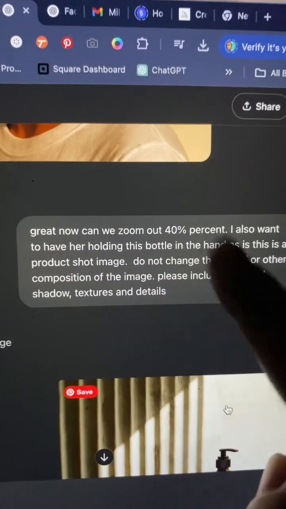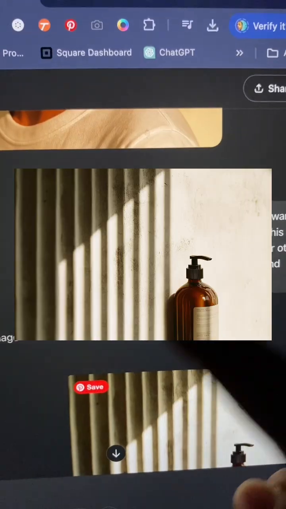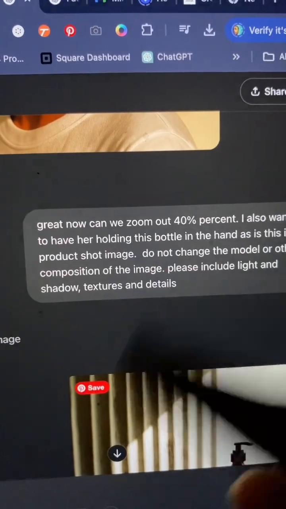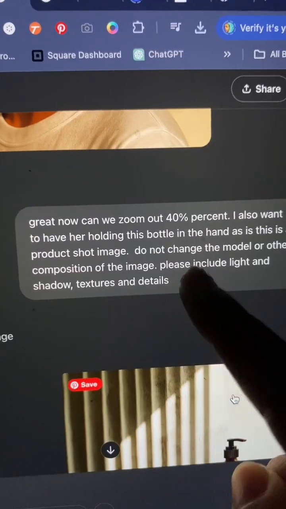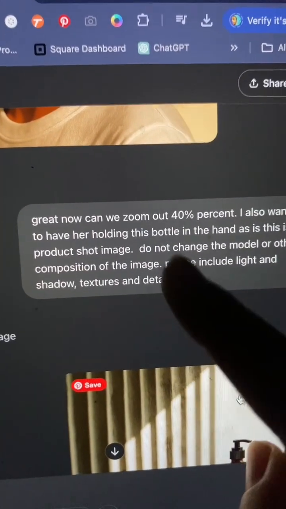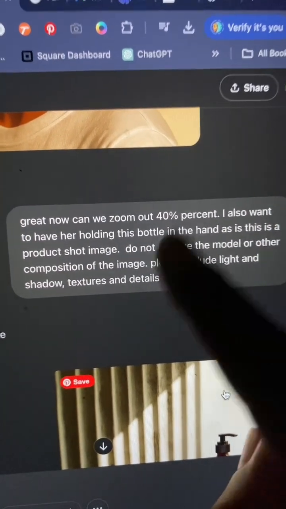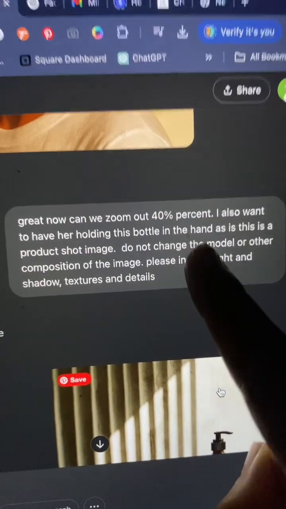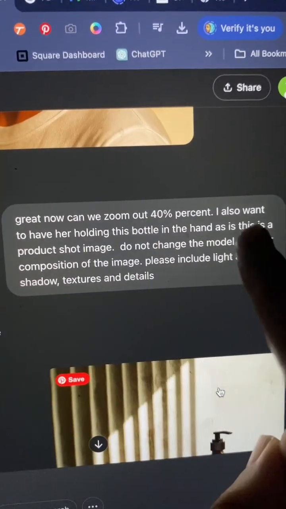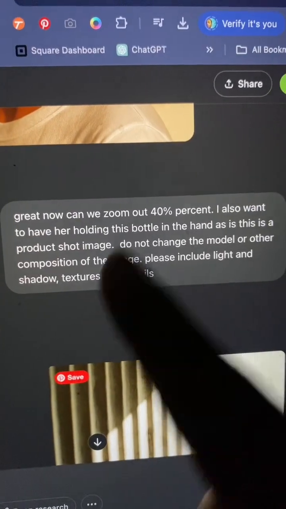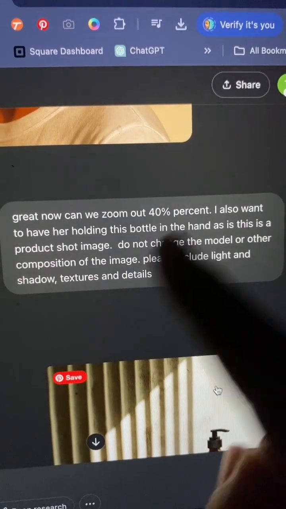So now I want to add a product because, as you guys know, that's what I focus on, right? Realism for fashion and beauty and wellness, lifestyle brands, etc. And a lot of that does include product work. So I asked it to zoom out by 40%. Then I wanted to hold a specific product in the model's hand, but I don't want to change the model or the composition of the image. And I still want to include light, shadow, texture, and details.